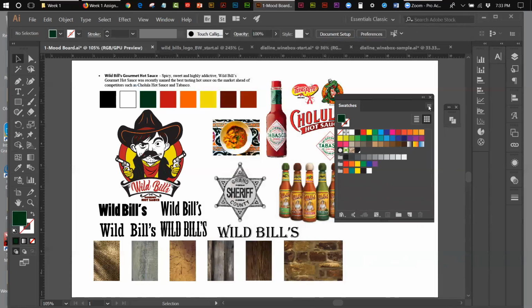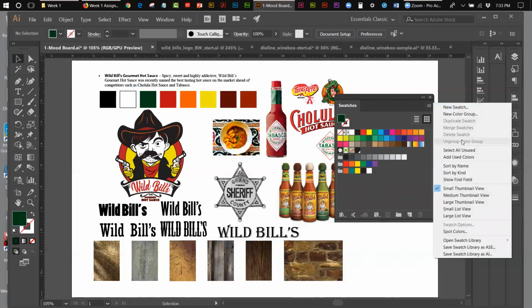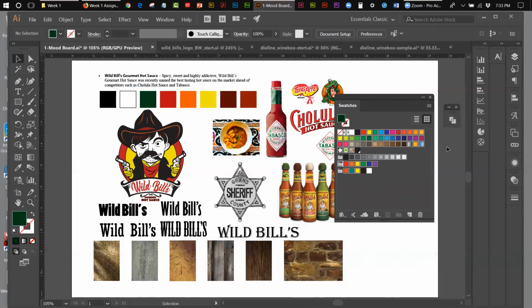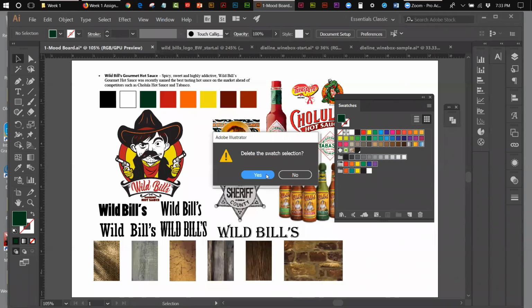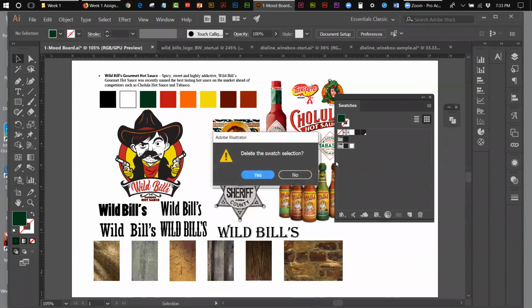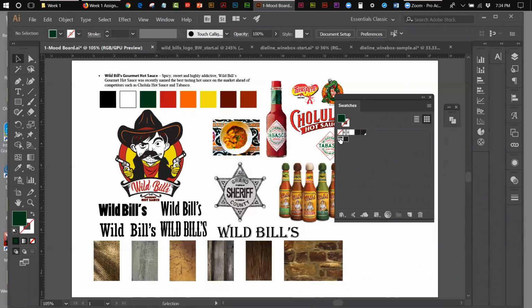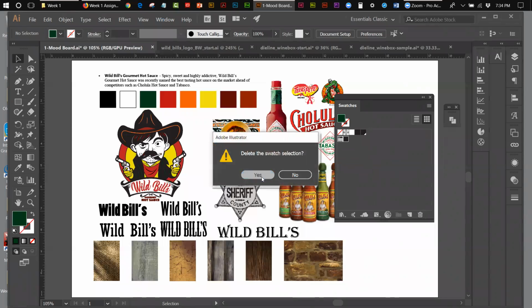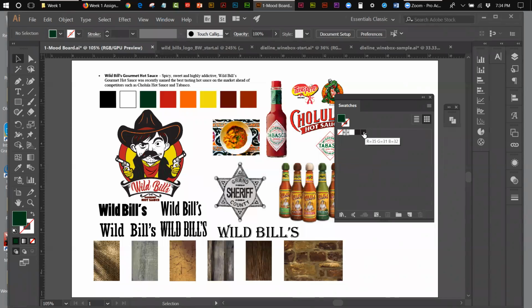So I'm going to come up to here and go down to where it says Select All Unused. All these colors select because they're not being used. I'm going to hit the garbage can and delete the swatches, and they're all gone. Now, I've got a couple of stragglers here. I got that, which I don't need, and I'm going to delete that, yes. And that I don't need. I'm going to delete that, yes. And I got two colors here, which are blacks, but there are too many of them, so I'm going to delete that. Now what I'm left with is none, registration, white, and black.